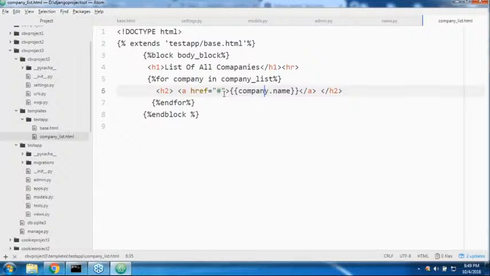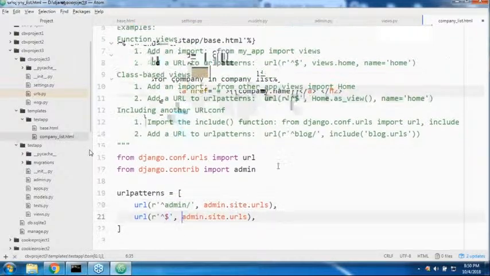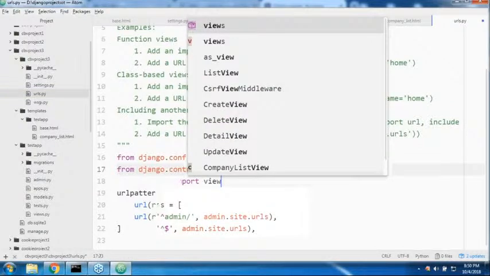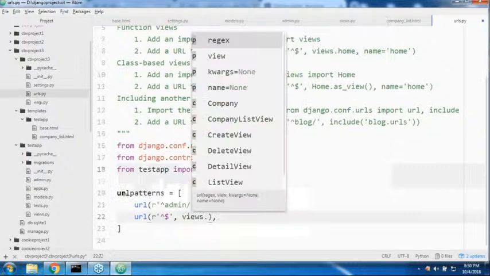Now let me go to urls.py. Now here I'm taking r with just a dollar symbol. From test app import the views. Now here views dot, sir, I forgot, sir. Views dot company list view dot as underscore view, like this we have to take. That's it. I hope everything is clear.